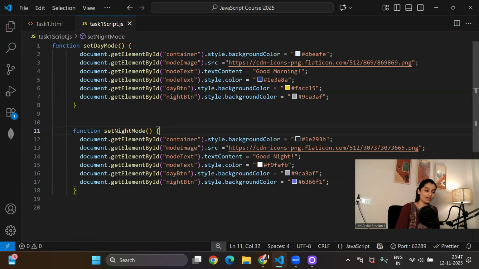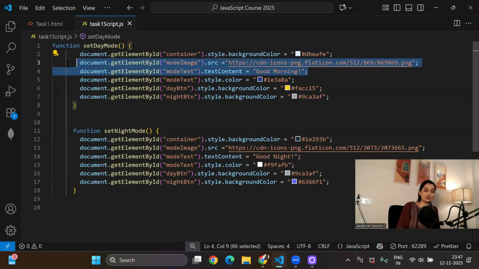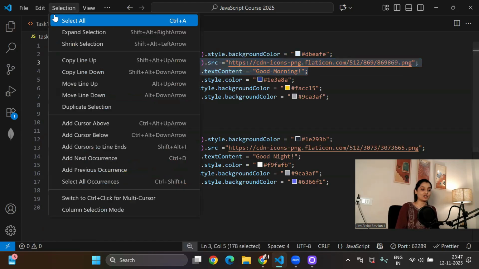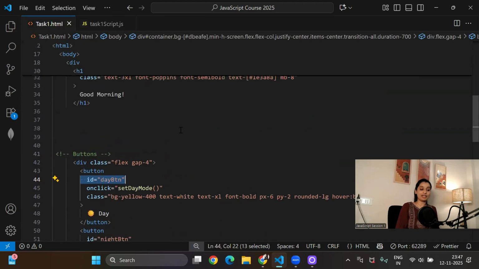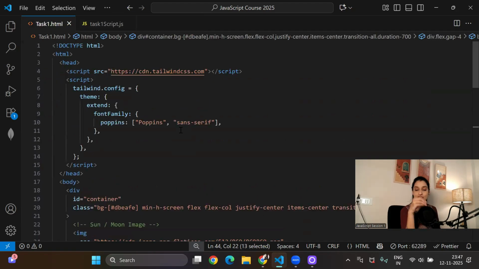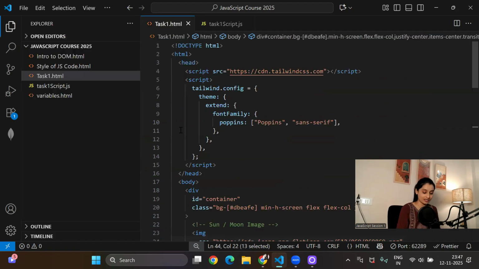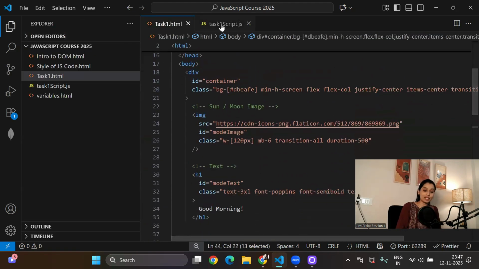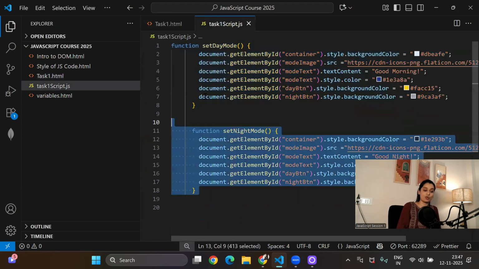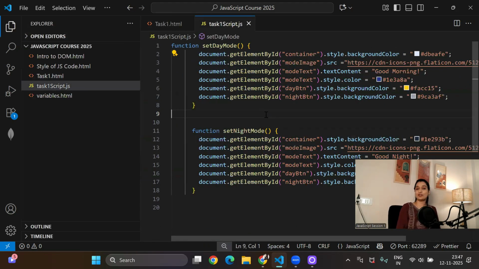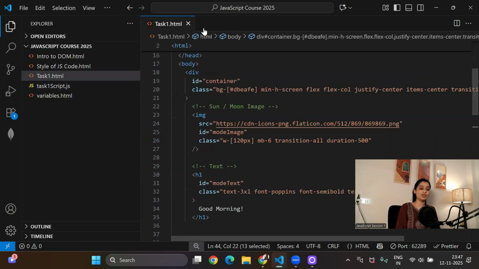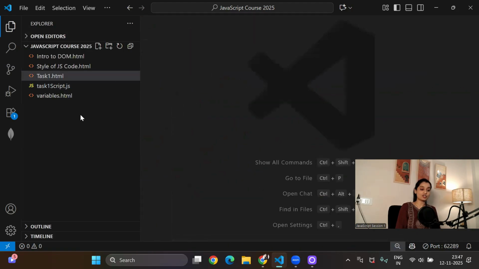So here we understood the concept of function, the concept of document.getElementById, and some different syntax we have used while targeting the elements. I want you guys to get this pre-filled code from the description. Create the files like this, completely go through the JavaScript code over here, and try to build this task from your end. So this is all about our session 1.